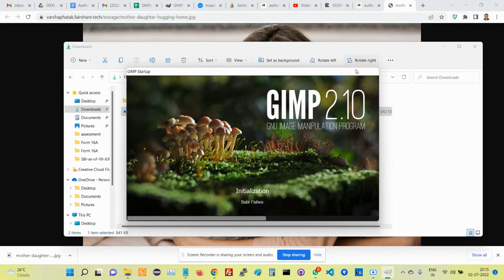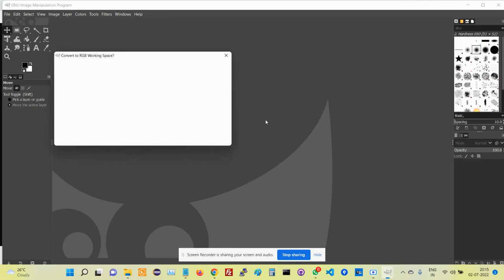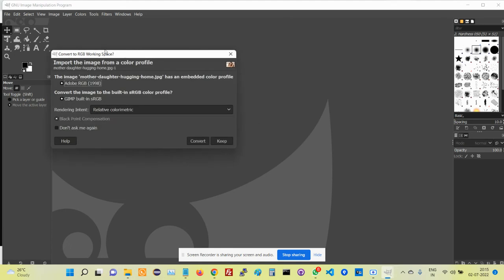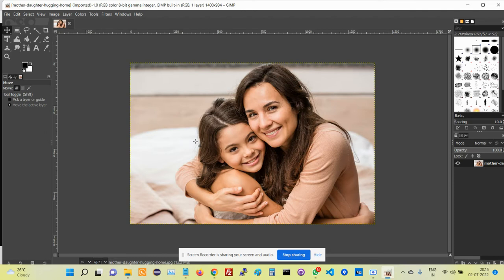Once the file is open in GIMP, it is quite easy actually. Whatever pop-ups come in, like for example this one, just click on convert. Don't worry too much, because we are not doing professional image edits. It's a simple and easy to use kind of image edit. Once this is over, you'll find that there are multiple options here.